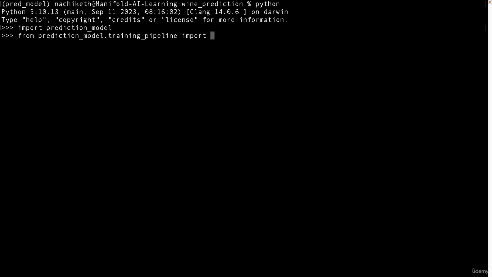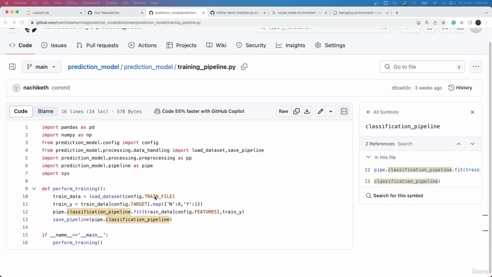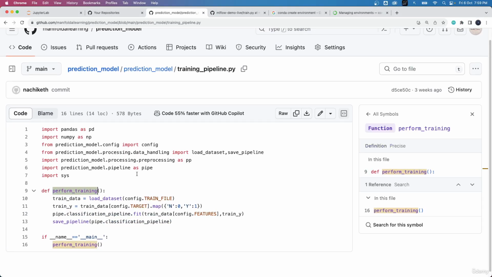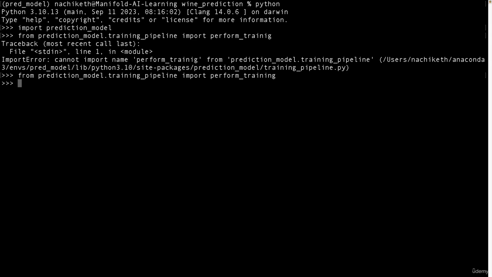I'm going to import perform training. Okay, I think there's a typo. I'll get an error. Training underscore pipeline. It is perform underscore training. Okay. Now, once I've imported it, if I just call this function, it says my model has been saved.